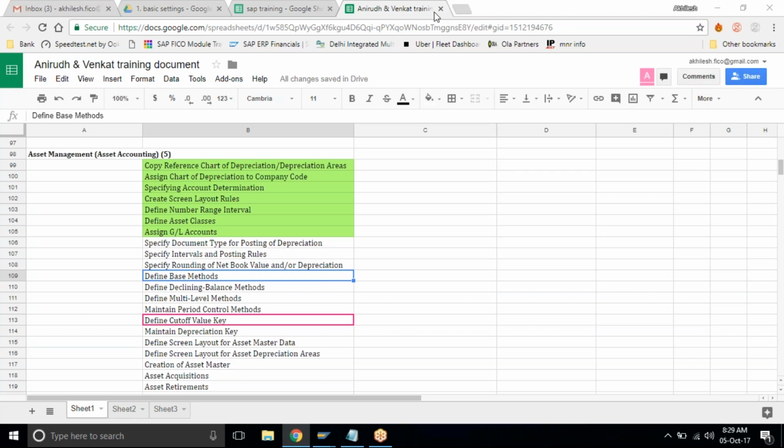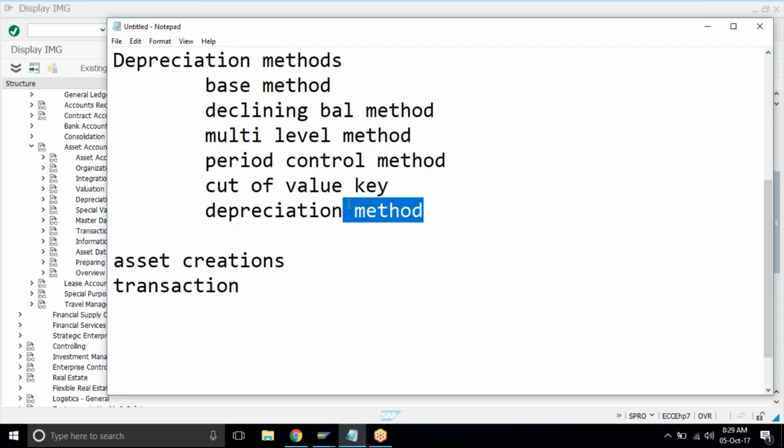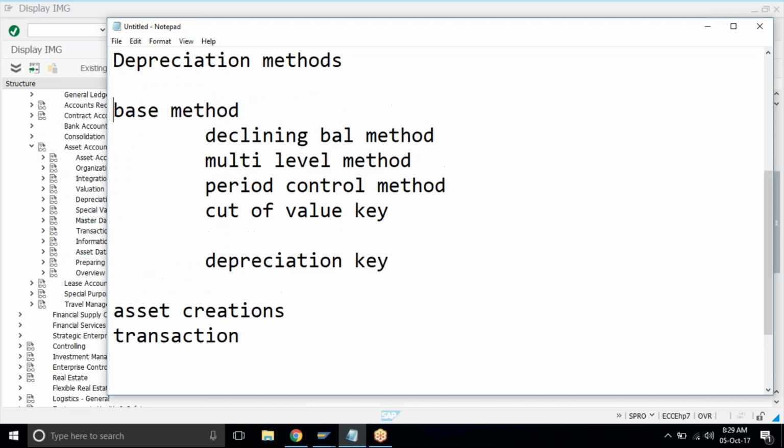Venkat? Yes. Okay. So let's go and define the depreciation methods. 5 total methods are there. What we need to do. When you create these 4 or 5 methods, then only a depreciation key will be made. This is called depreciation key. So let's start from the top. Base method.